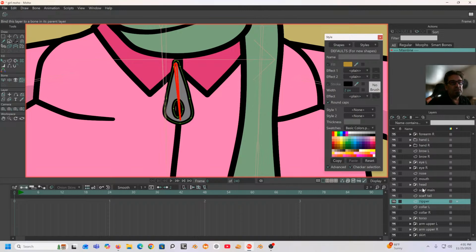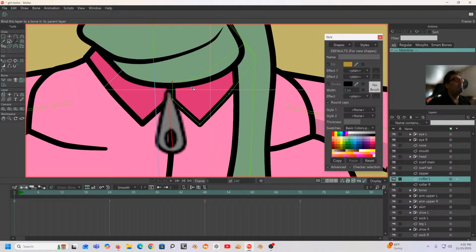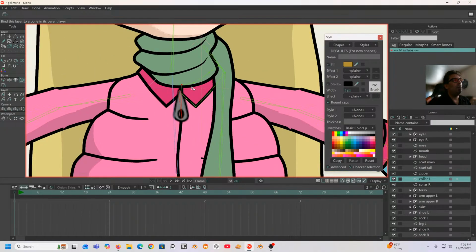everything's good. So now we need to worry about the collars. So let's take collar L. As far as I know, I thought that one was already layer bound. Maybe not. So I am going to layer bind this collar layer to the chest bone for now. I might change my mind. So we're going to do the same thing with the other collar.